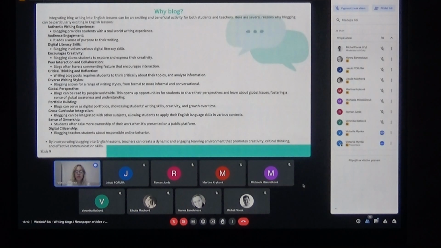Creativity. Blogging encourages creativity and allows students to explore and express their creativity. Peer interaction and collaboration. Blogs often have a commenting feature that encourages interaction. Diverse writing styles. Blogging allows for a range of writing styles from formal to more informal and conversational. Global perspective. Blogs can be read by people worldwide.